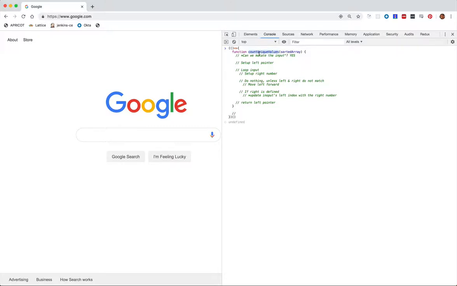So for instance, calling the function with a sorted array, like this one, will return 3. That's because 1, 2, and 3 are unique values.